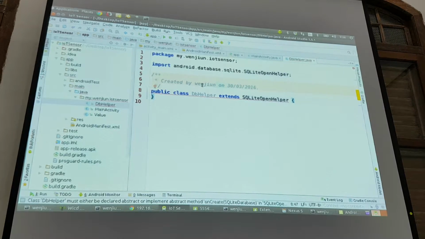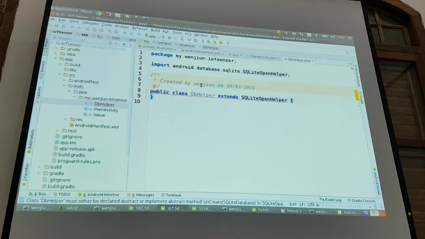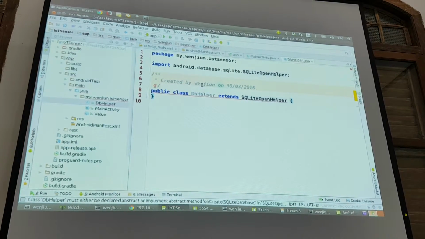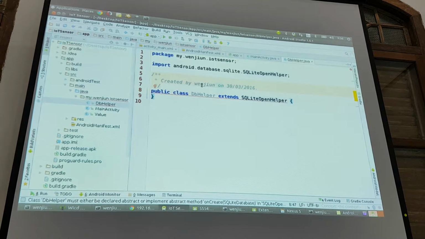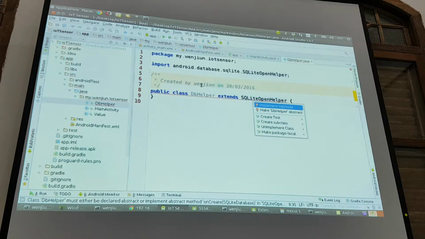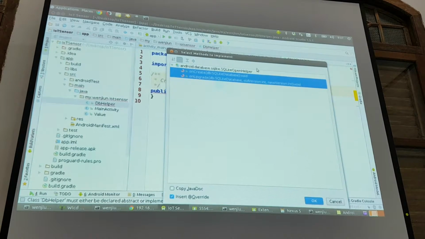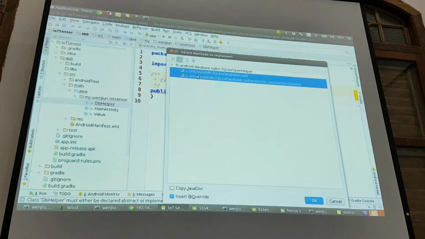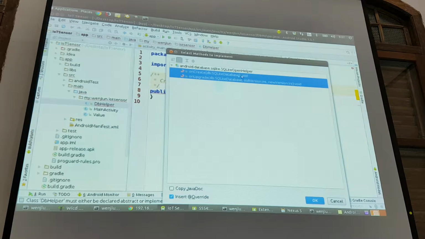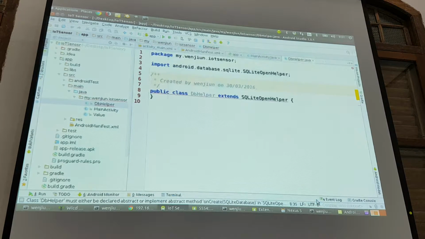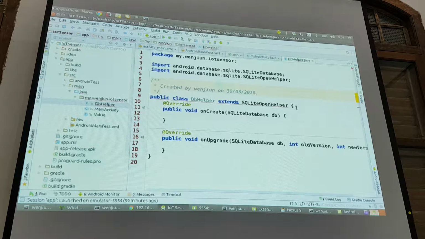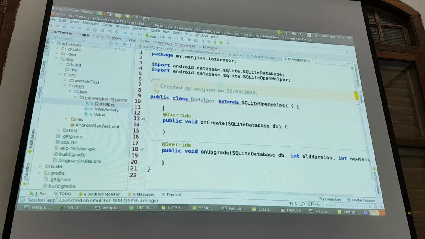I always use the same database. So actually you learn the same database system for both. Just that the API is different. So error, right? How to fix? Shortcut, Alt Enter. Okay, so Alt Enter, there are two methods you need to implement. Just enter. onCreate and onUpgrade. You have to override because it's abstract. So just click OK. The abstract means you have to override no matter what.